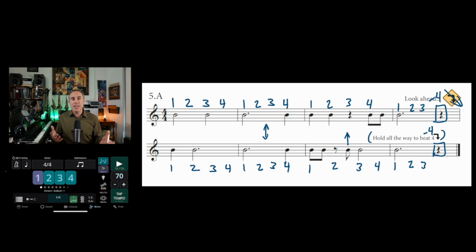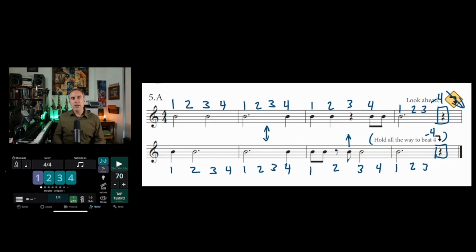So hopefully this helped you better subdivide or compartmentalize these measures. Hopefully it helped you better connect the Tik-A Tee verbiage to the rhythms, because now it is time to go perform this exercise together. All right, first you're going to hear the metronome. We're going to be at 70 beats per minute, or the quarter note equals 70.